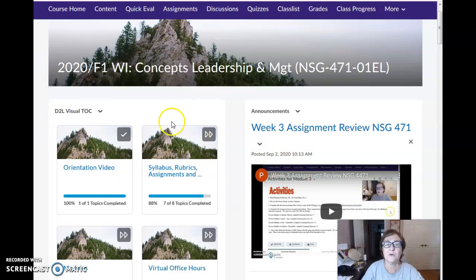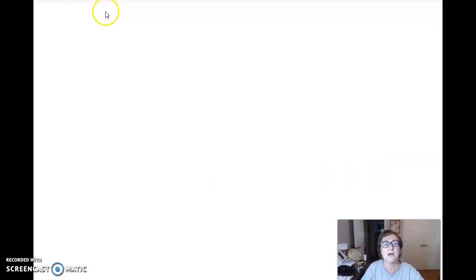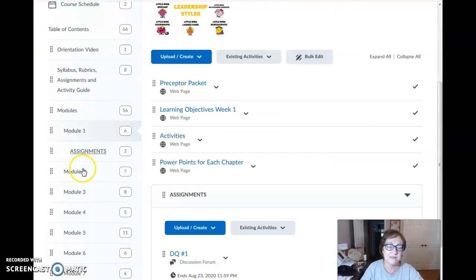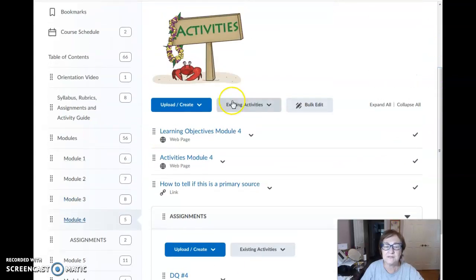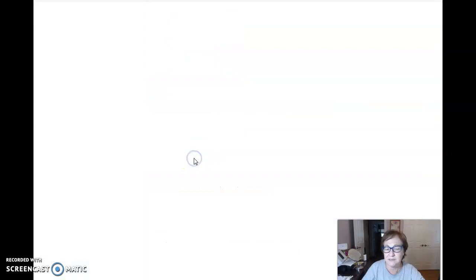So let's take a look at what we have on hand. I typically go to modules. You can also just go to content up here, and all of the things on the left will appear. So here we are in module 4. This week is fairly straightforward. Here are your learning objectives, and here are your activities.